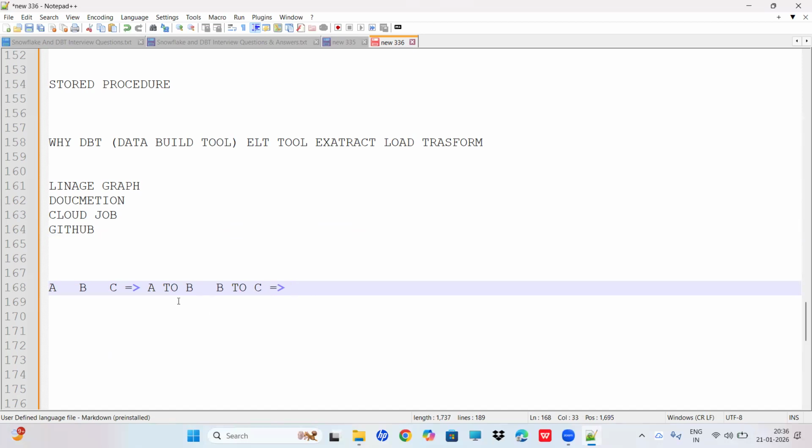Three tables I need to chain. So in Snowflake, what are we going to do? We already have the code, but we can't use this code directly. We have to write the entire code again, A to B, B to C. So it will take some time and it will take some cost, right?